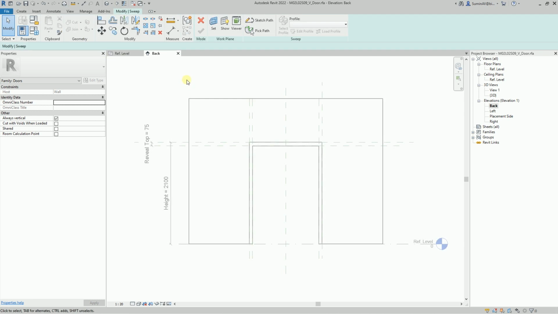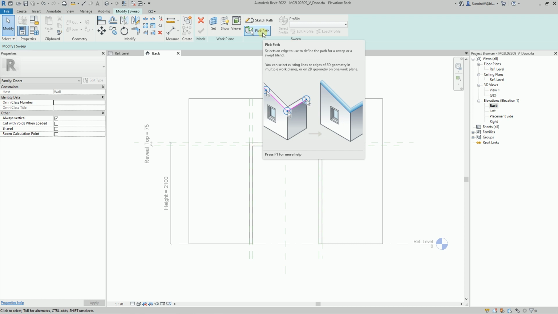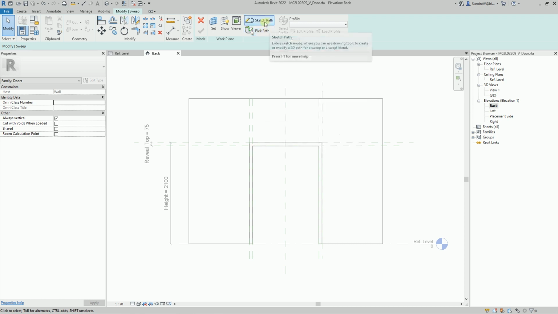Like other 3D objects within the family editor, the sweep geometry is drawn in the sketch mode. When we are in the sweep sketch mode, we need to build a path and then a profile. We can construct the path in two different ways: by selecting ready-made objects, the Pick Path command, or by building it manually, the Sketch Path command.